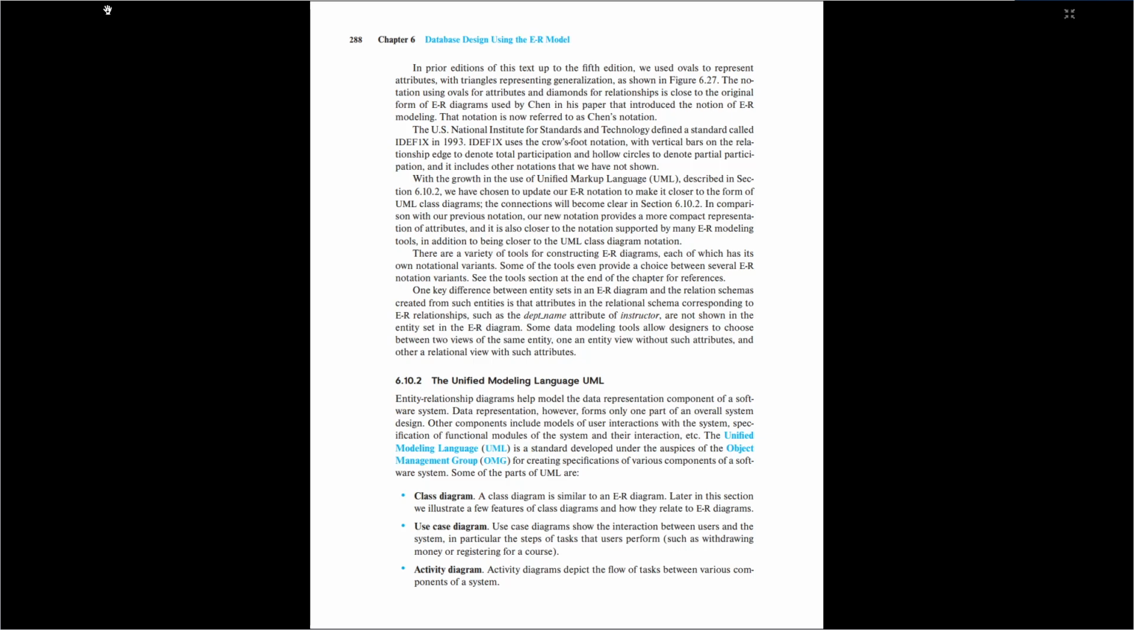In comparison with our previous notation, our new notation provides a more compact representation of attributes, and it is also closer to the notation supported by ER modeling tools, in addition to being closer to the UML class diagram notation. There are a variety of tools for constructing ER diagrams, each of which has its own notational variants. Some of the tools even provide a choice between several ER notation variants. See the Tools section at the end of the chapter for references.